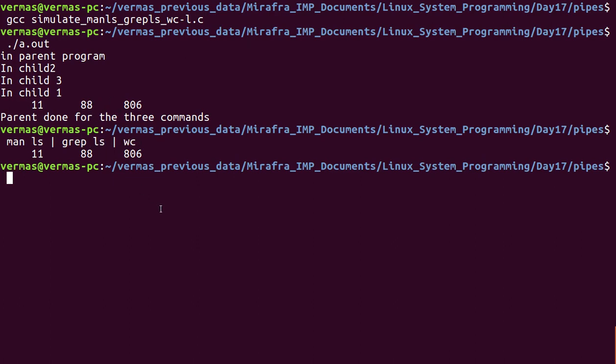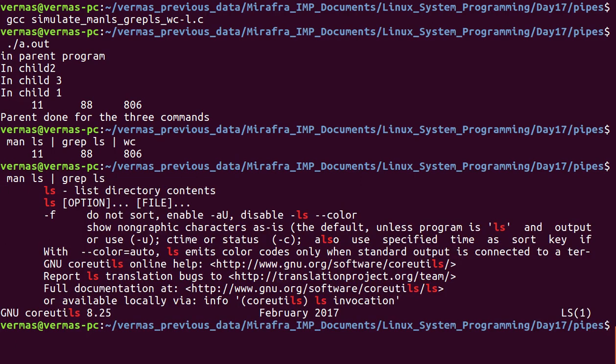If I show you man ls, grep ls, you see this: whatever lines I am getting with ls will be displayed over here. 11, if you count, it is 11. 88 is the number of words in these lines, and 806 is the number of characters.